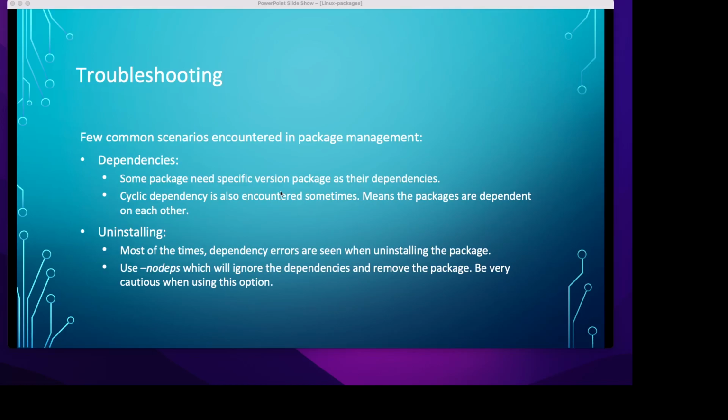So in case you want to remove only that package without affecting the dependency, you would use the no deps option with rpm -e. So it would ignore the dependency and remove the package. Again, you have to be very cautious when using this option.